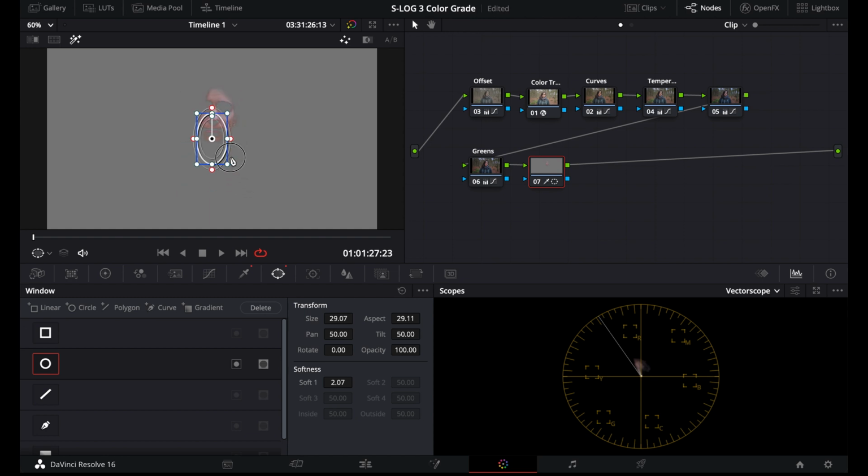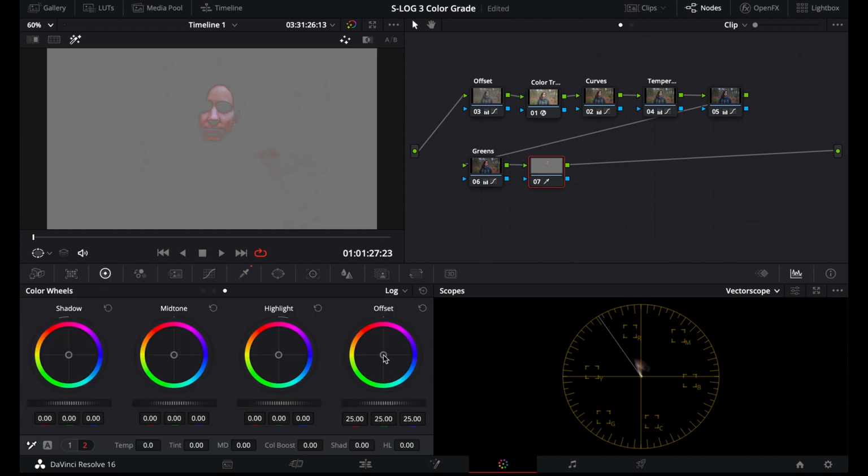So around power window, over the face, and it looks like the skin is a tad too red. So let's fix that by adjusting the offset. Let's turn off the round power window. Now, you could also combine the power window with the qualifier and then track the power window so it follows the face, but that would take us way too far now. So let's turn off the power window for now and then go to color wheels and push it towards yellow ever so slightly.